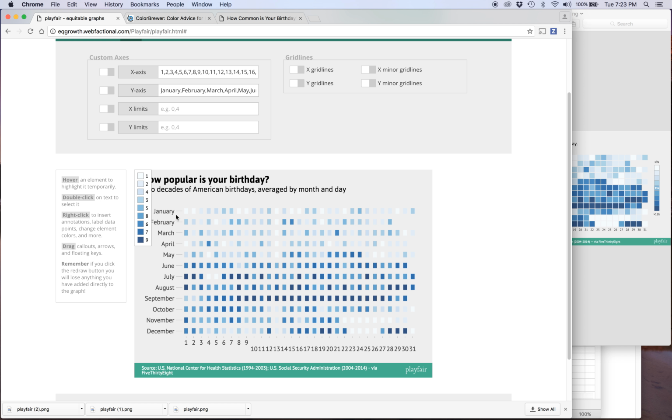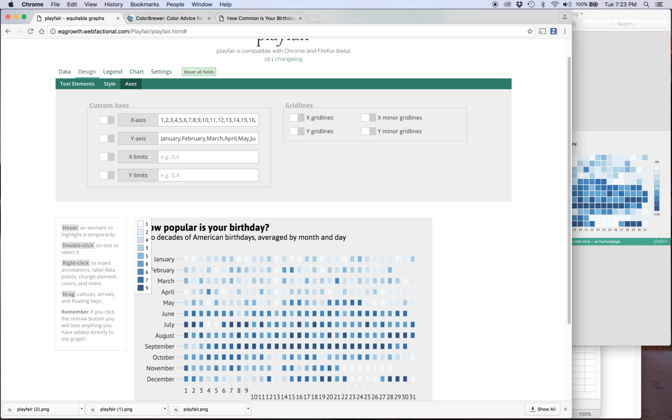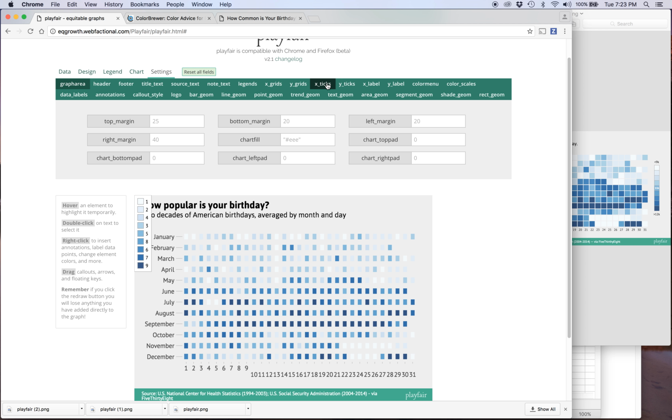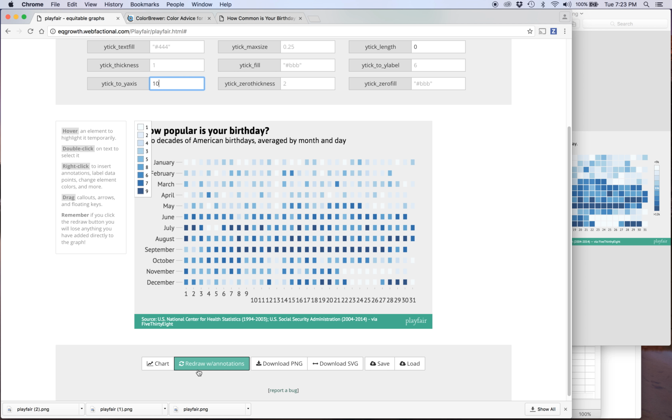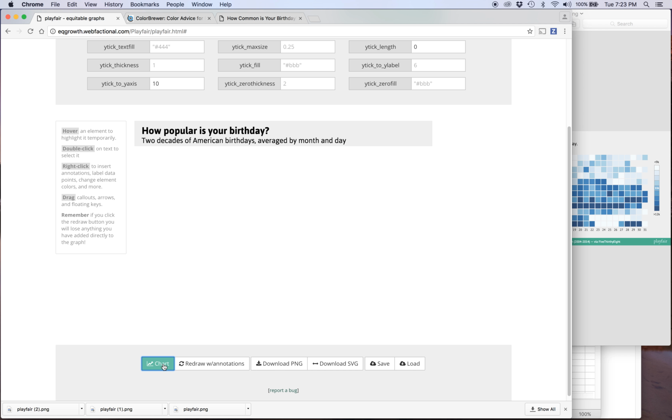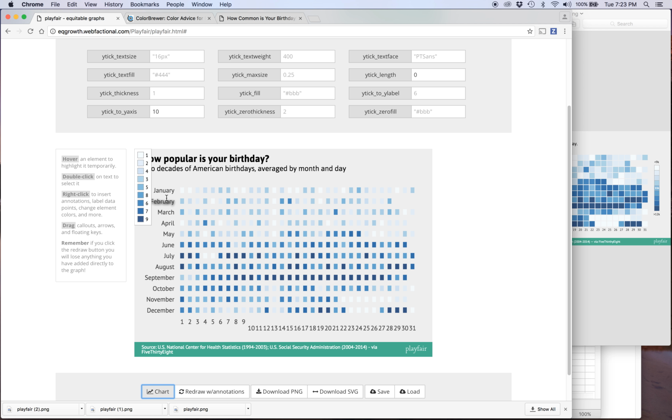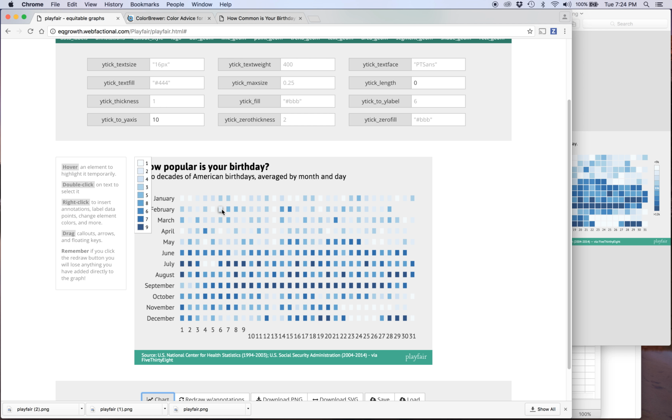I don't need ticks either, so we have these little ticks everywhere. So I'm going to go over to settings and my X ticks, and I'm going to make X tick length 0. And I'm going to make Y tick length 0. I'm also, while I'm here, going to make Y ticks a little closer to the axis. It doesn't really matter. It just makes these labels a little closer to this right here. All right. So that's looking pretty good.